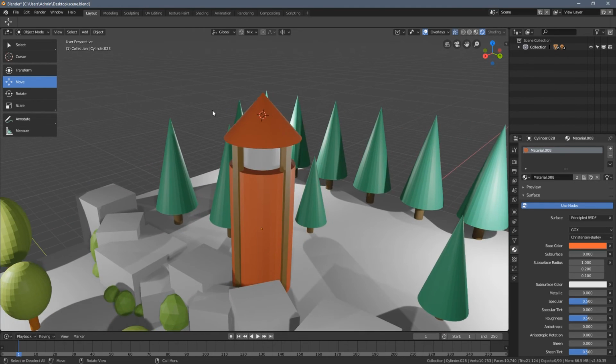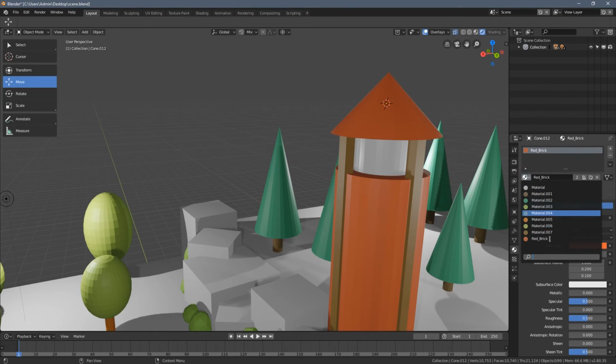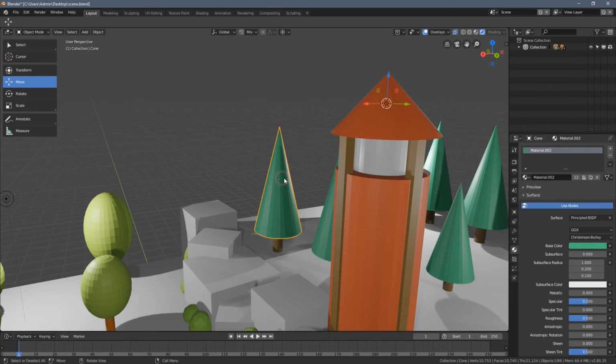You can actually rename the materials to find them easier. So if you click on this field here and call it, let's say, red brick, then the material is listed here with the same name. So let's say this material is called pine tree.